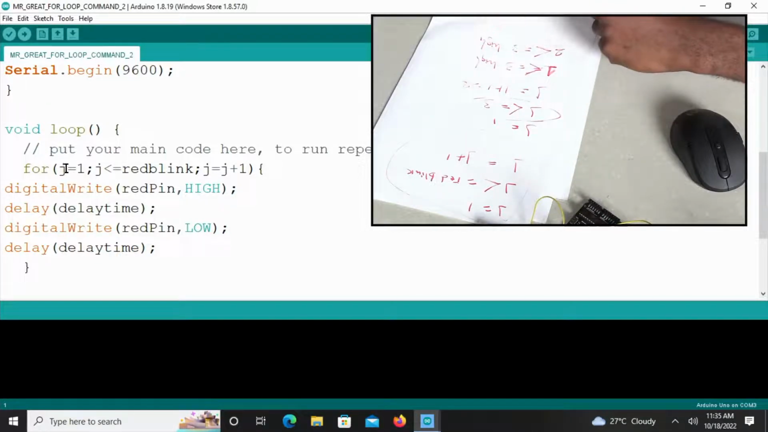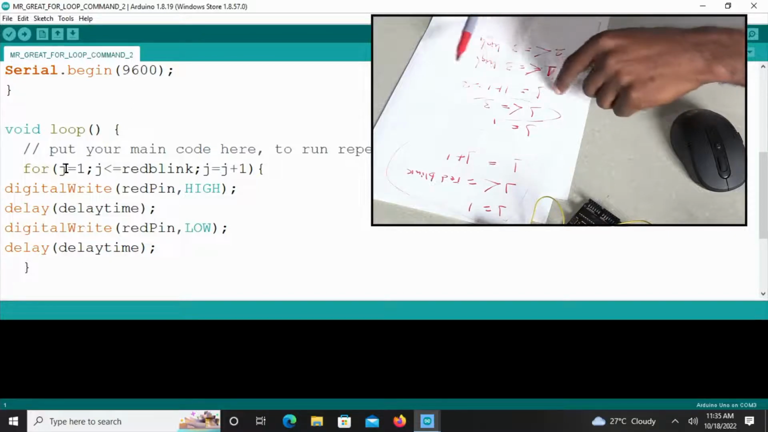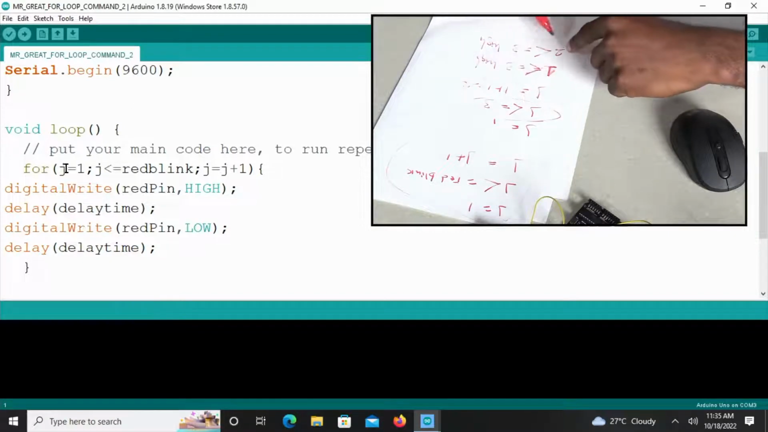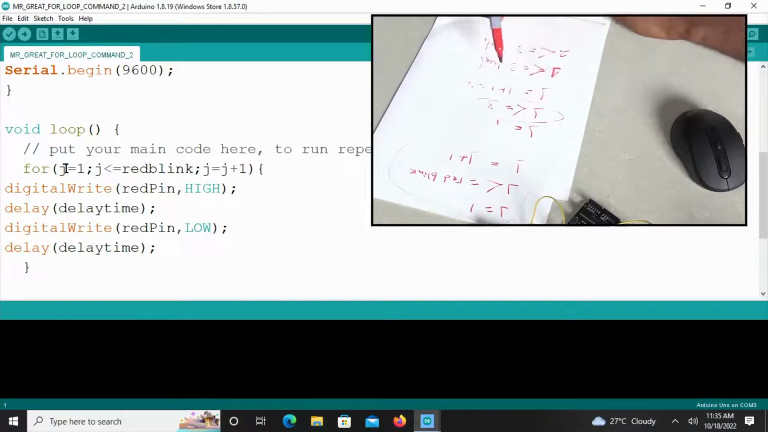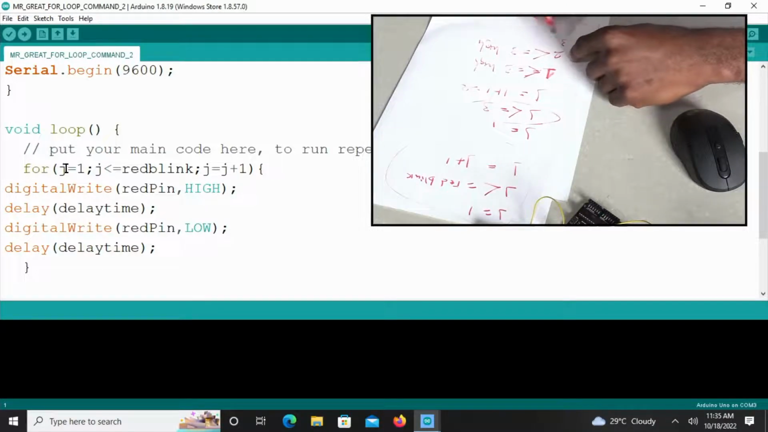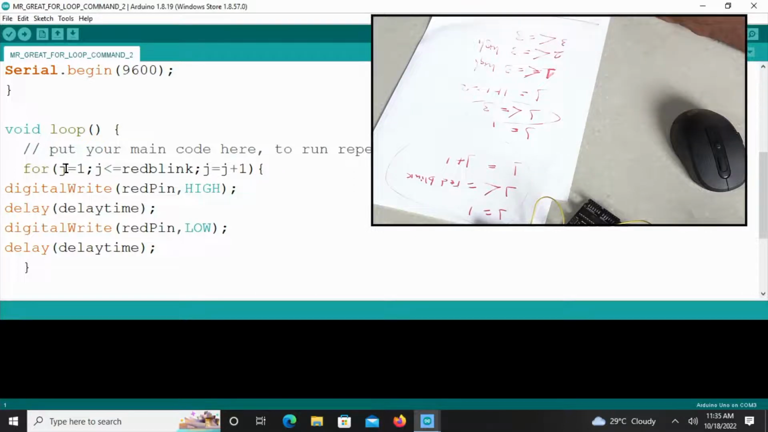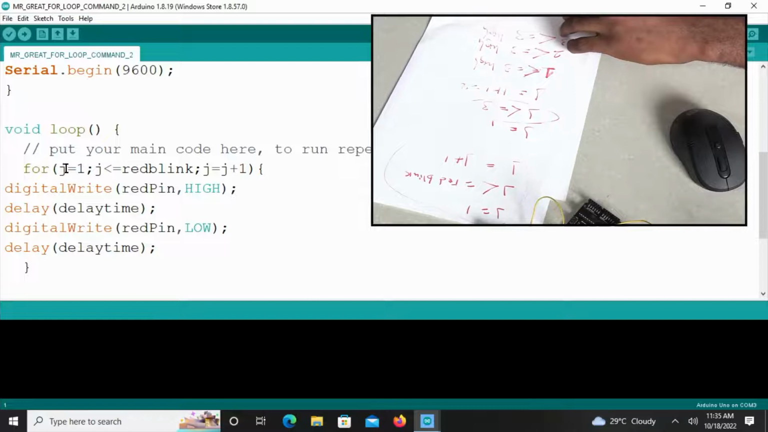Start again, count again. j, that is 2 for you, it adds 1 again. j is equal to j plus 1, and j now is 2. So now 2 plus 1 is what? 3. And 3 is less than or equal to 3. 3 is not less than 3, 3 is equal to 3. Very good. High. If you write high again, it gives your pin output high.